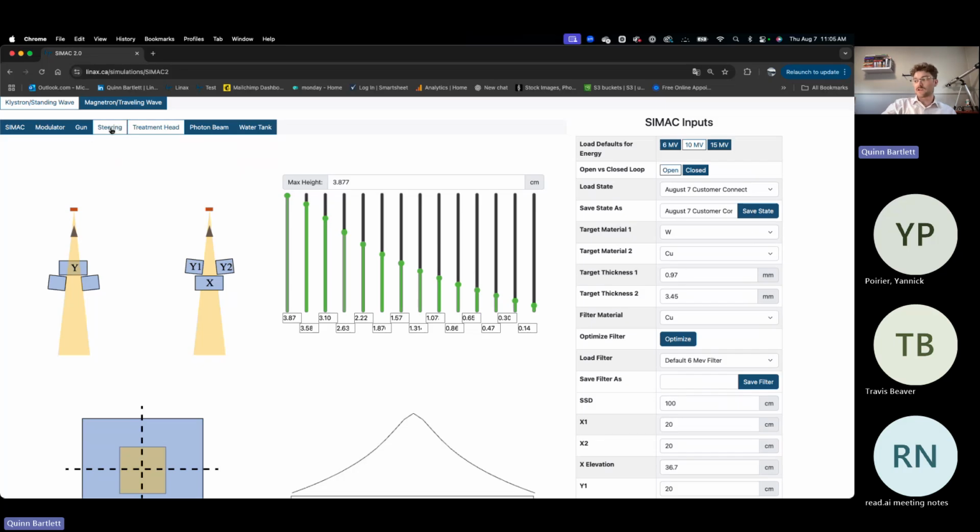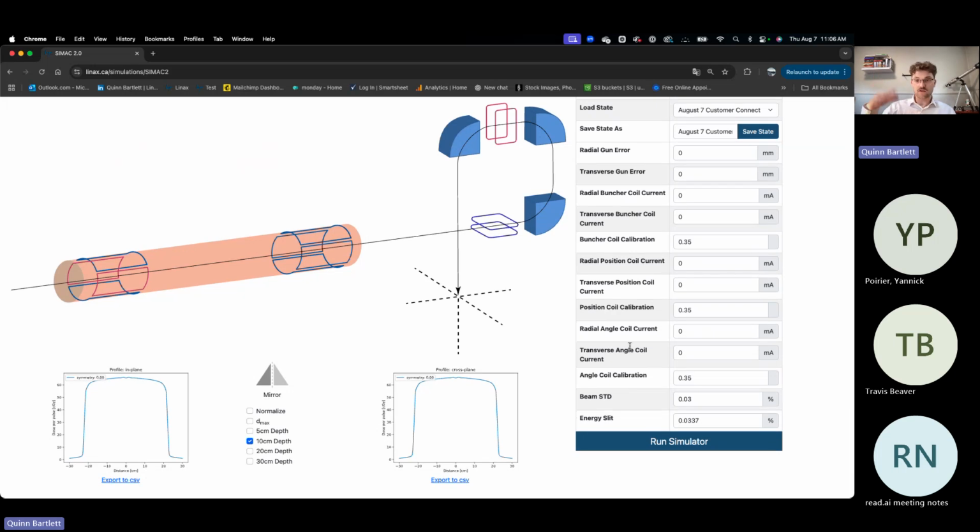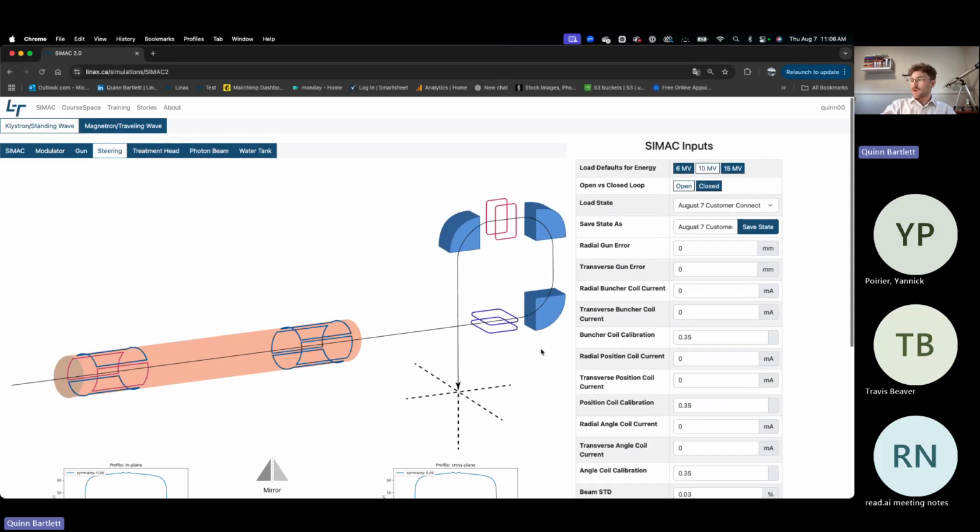And then, of course, there's things like putting in gun errors or coil currents to introduce asymmetry and then be able to do a cross plane or in plane water tank and compare your symmetry and flatness profiles. So like I was saying, you can save or load this from any of those tabs. If I were to click this July 16th, you see all of those values are propagated through all the tabs.